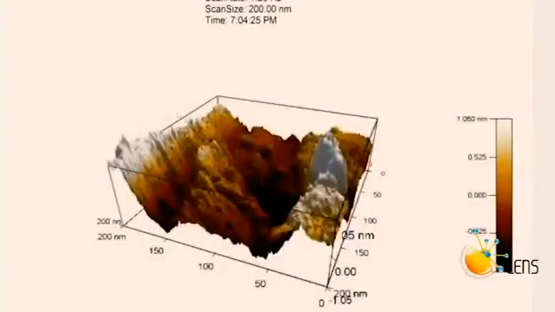This concludes lesson 1 on the MFP3D AFM. In the next video, we will be looking at the Cipher AFM from Asylum Research.